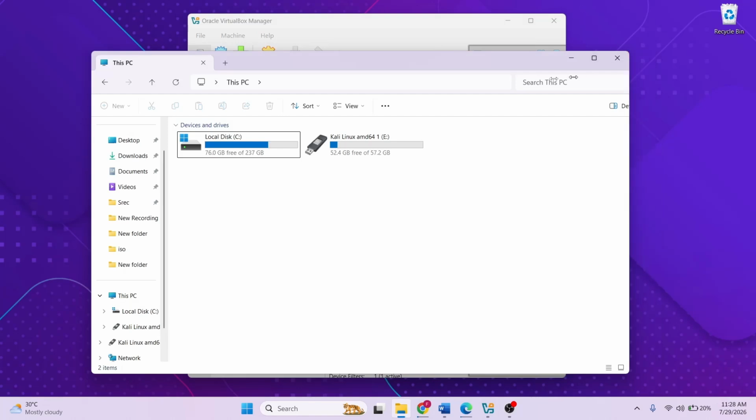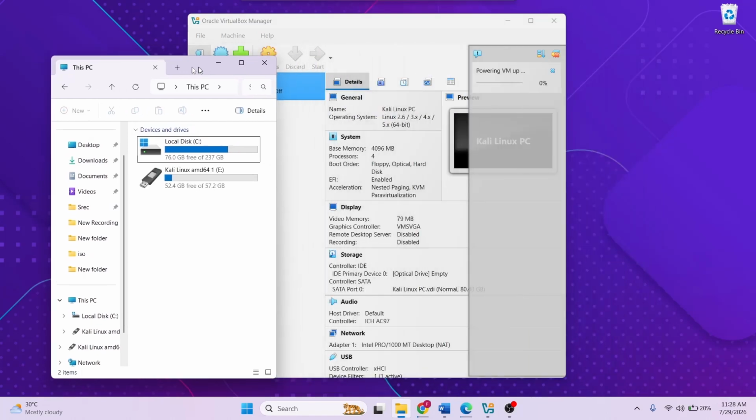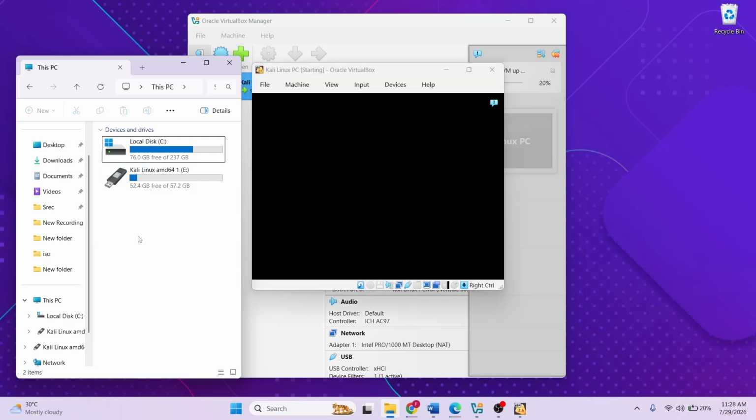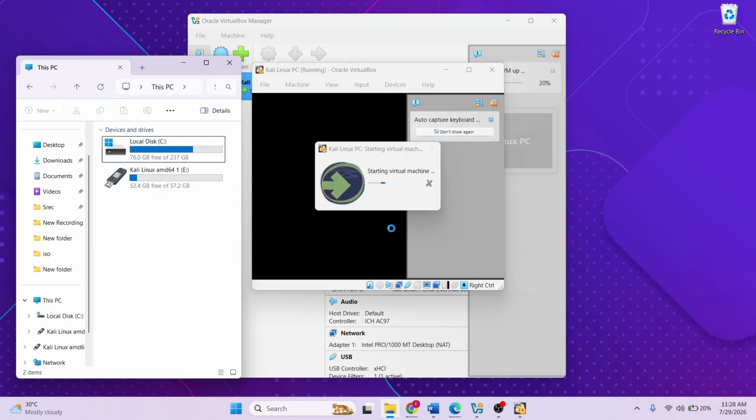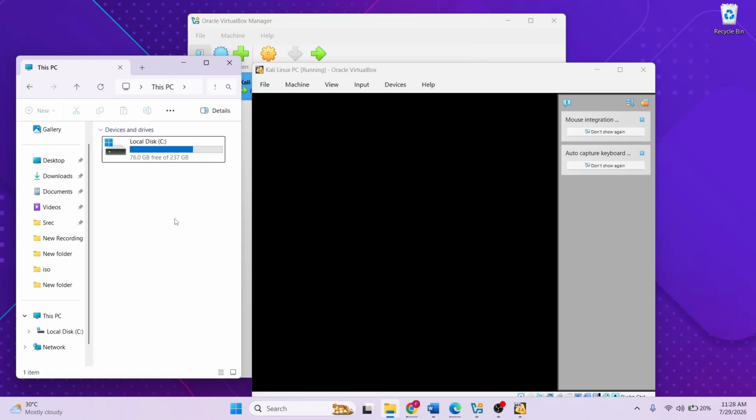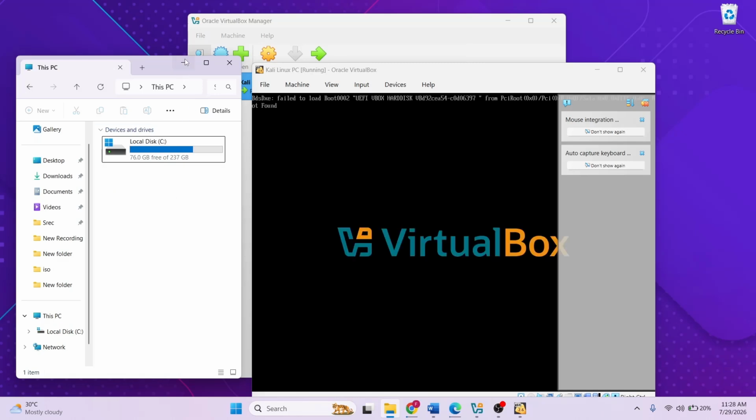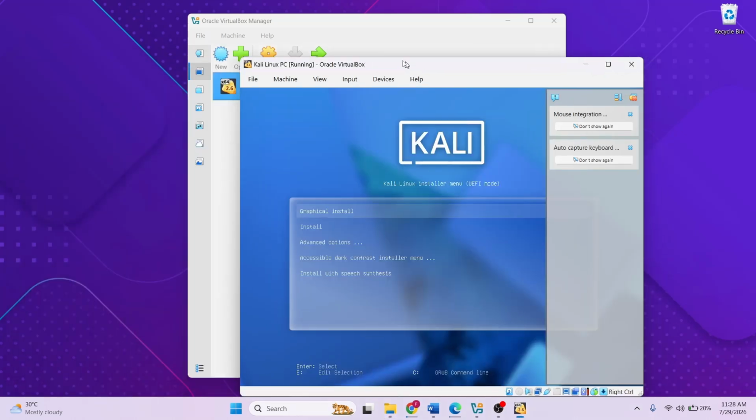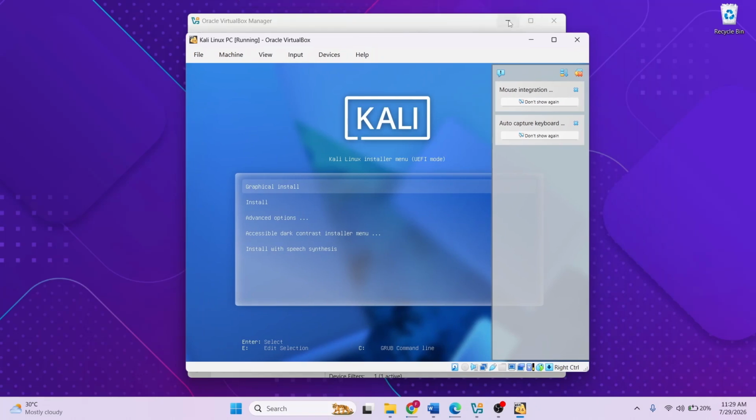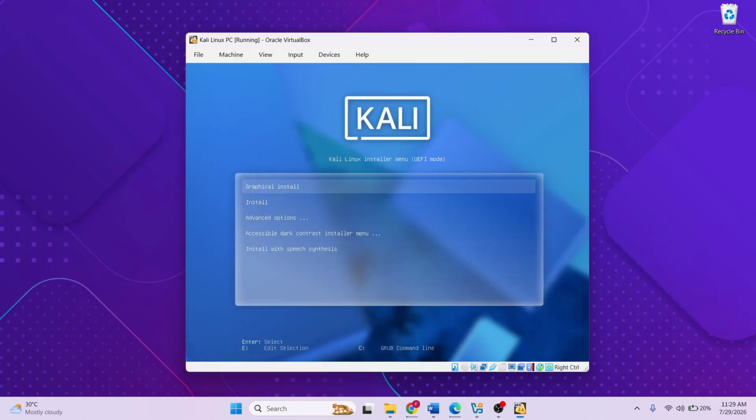One more thing you might notice is that your USB drive disappears from Windows after the virtual machine starts. That's completely normal. VirtualBox temporarily disconnects the USB device from your host computer and attaches it directly to the virtual machine. And that's it. We have successfully booted VirtualBox from our Kali Linux bootable USB drive.